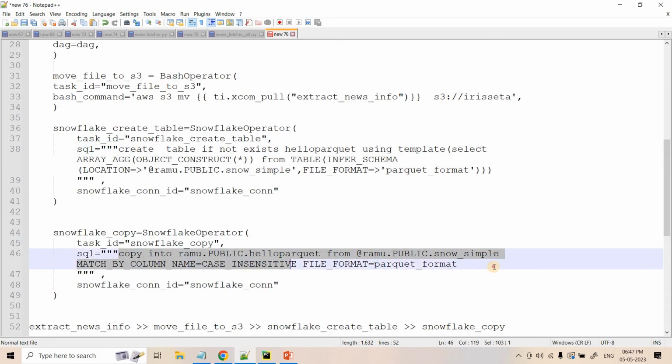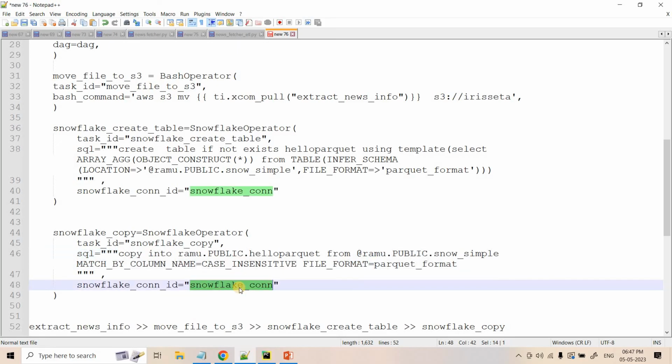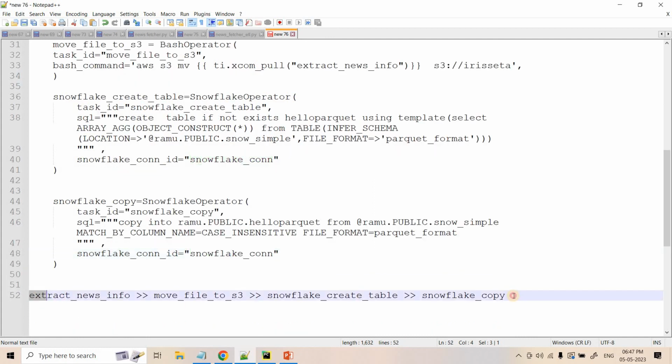And then here we are executing the copy command. As simple as that with the Snowflake connection. The Snowflake connection we have to configure in Airflow, just what we discussed in our previous video. Now here we are setting up the dependencies. First, the news information will be extracted. Then from EC2 local to S3, the data will be moved. Then the Snowflake create table command will be executed. Then the Snowflake copy command will be executed. I hope you are getting it.